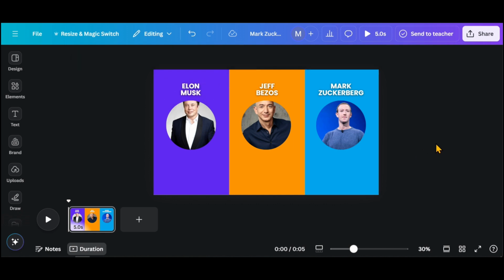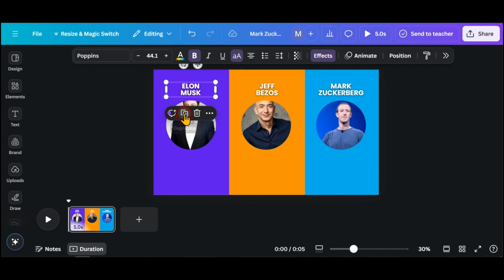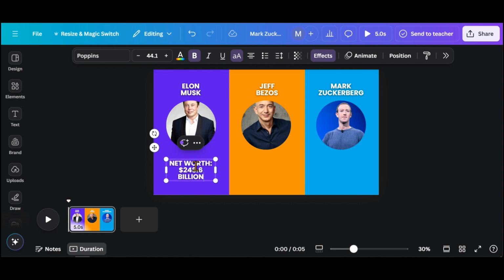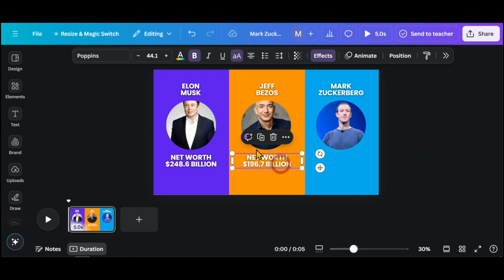Okay, name is already placed, right? Now I have added their name. Now I'm going to bring the full data. We'll just duplicate it, place it to Jeff Bezos. Now I will duplicate it again. Net worth of Mark Zuckerberg.